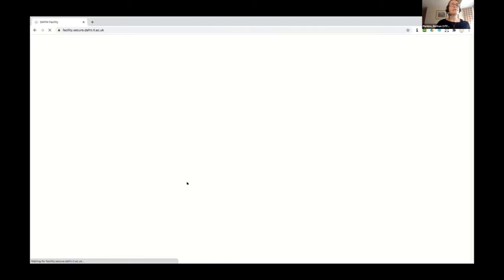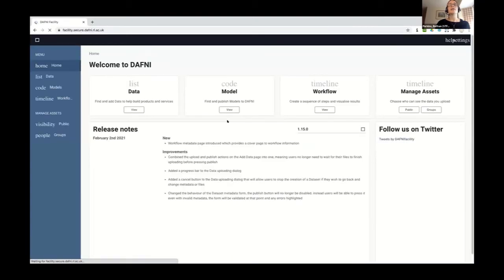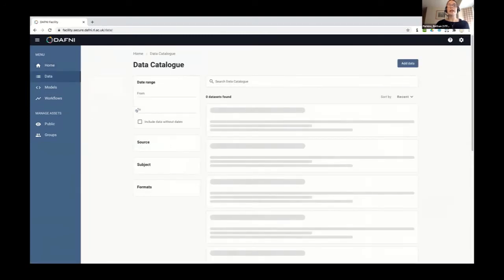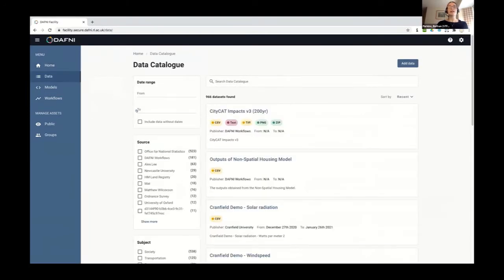So once you have your login, then you can come into the platform. And you will see there's 4 main areas here. So we have data, models, workflows, and the management of assets. So I'm going to talk about data and a bit about management of assets. And then, as I said, hand over to Tom for models and workflows. If we click in data, then you get to the DAFNI data catalog.